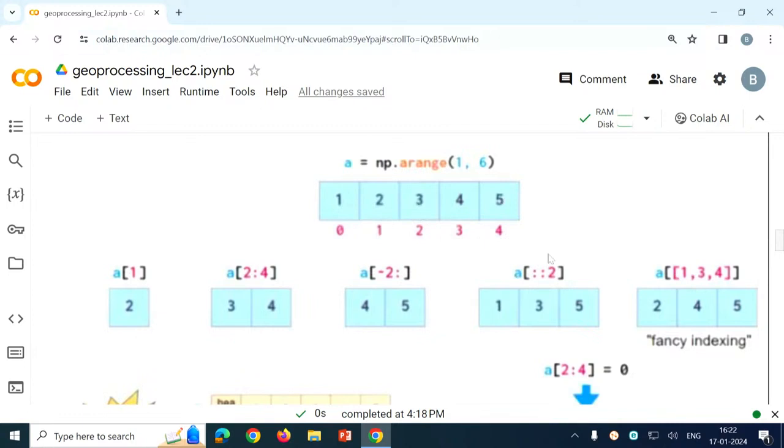Similarly, these all were picking up elements in a certain sequence. Now suppose you want to pick up elements from random indexes, like I want item number 1, item number 6, item number 8, then again item number 0, then item number 5 and item number 3. If you want to pick up the elements in that sequence, then you can pass the array indexes in the form of another array.